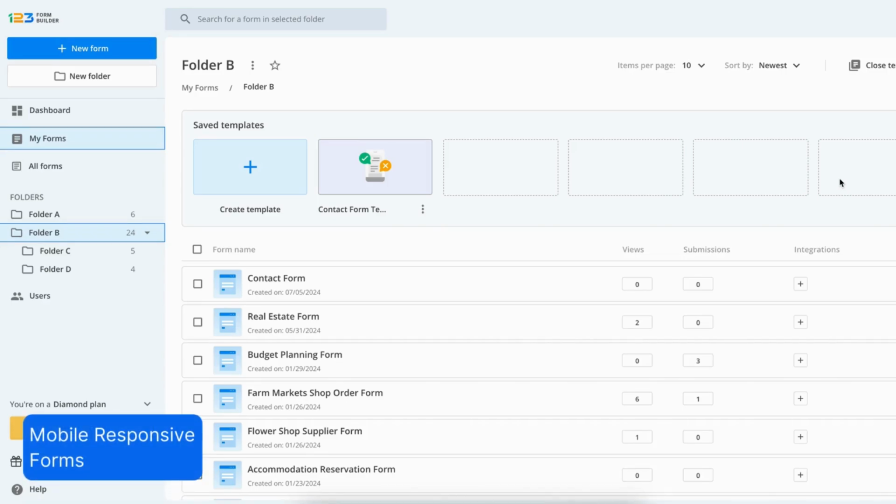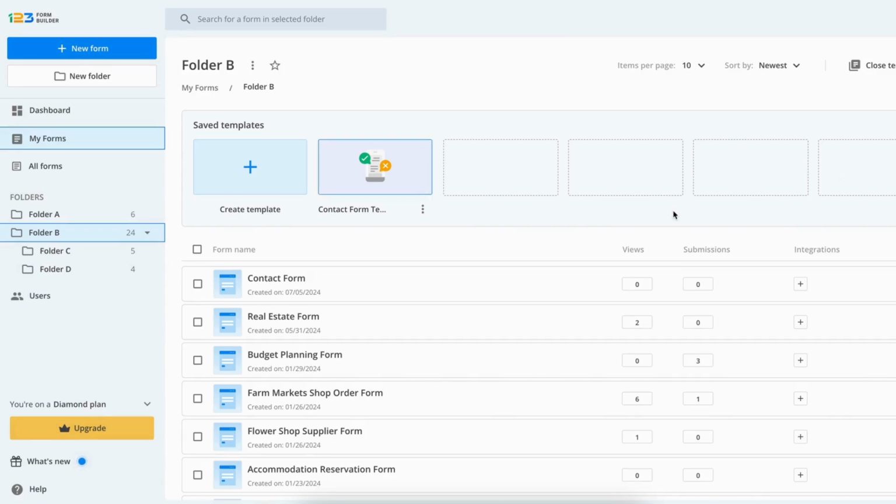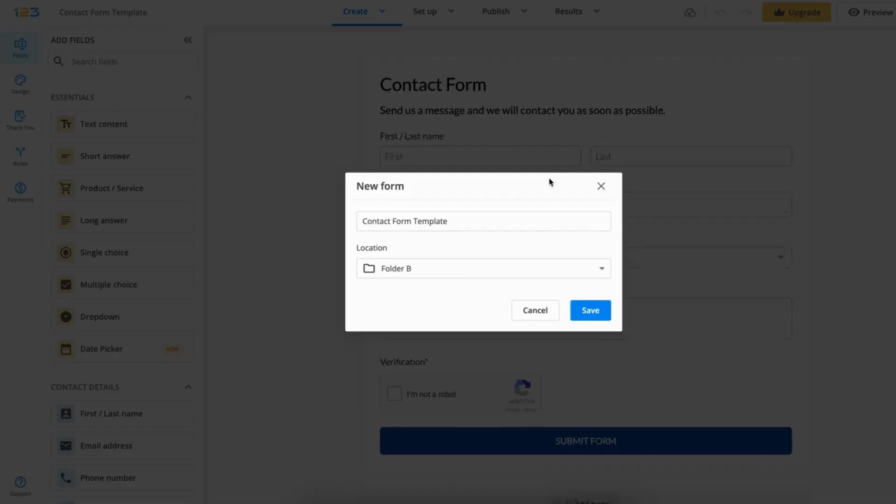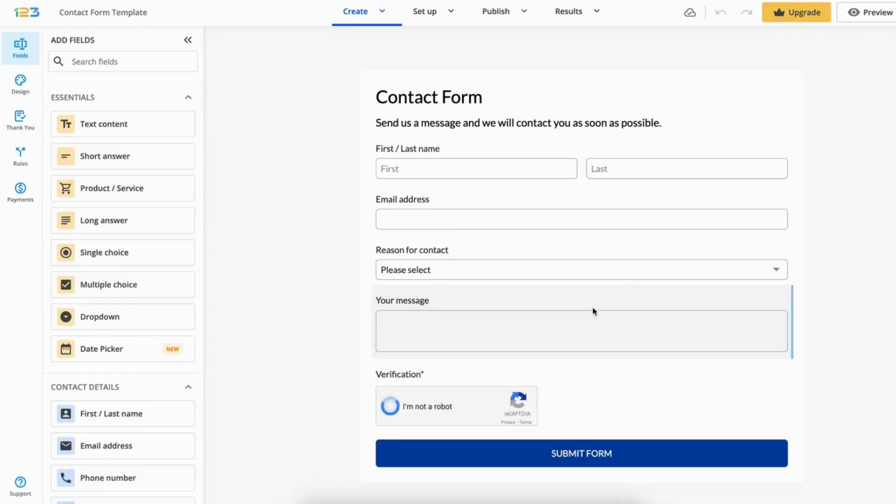Today we'll explore how 123FormBuilder is mobile responsive and how it ensures a seamless experience across all devices. First, we'll create a simple form using 123FormBuilder. I'll start by selecting a contact form template from my saved templates.